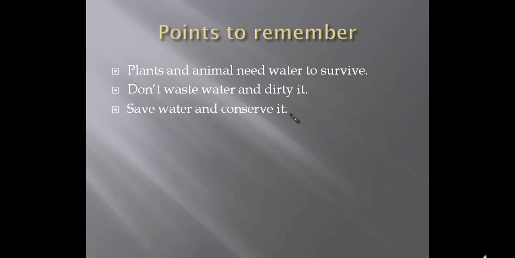Children, go through this lesson, The Drop of Water. It's on page number 27, lesson number 4.